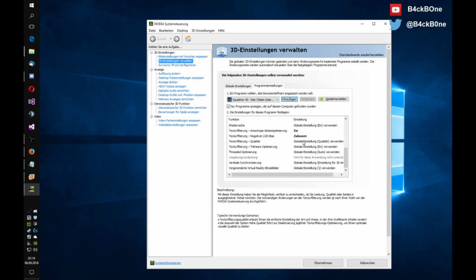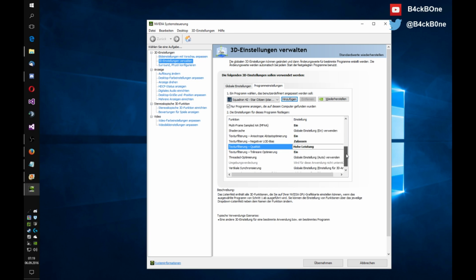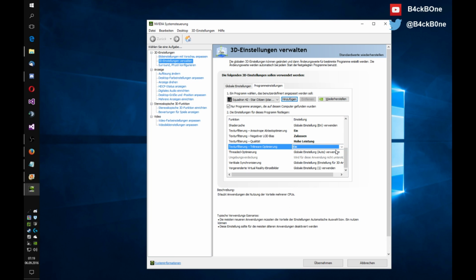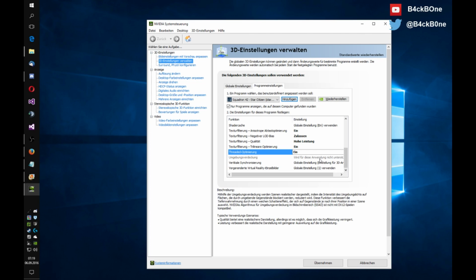The next one is texture filtering quality. We put that on high performance, not quality, performance here. This is on. Trilinear optimization, turn it on. Thread optimization on. So this way it will distribute the load amongst different threads.